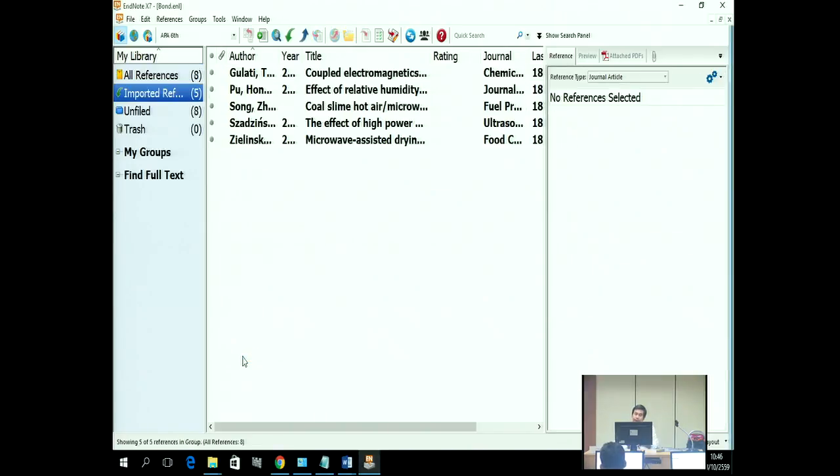EndNote notifies you that the most recent records have been imported, and it creates a new folder for you on the left hand side, Imported References. So you can decide. If you don't like them, you can delete them. If you're happy with them, you keep them or store them in All References plus the previous ones. But the rest of the imported ones are still in Imported References. You got it? So it's not finished yet.